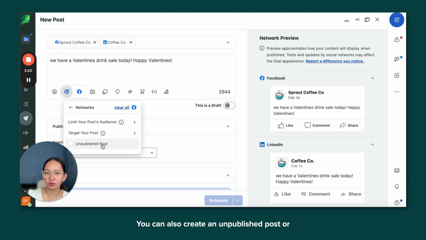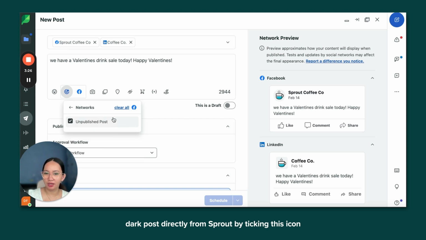You can also create an unpublished post or dark post directly from Sprout by ticking this icon, which will be sent to your Facebook Ad Manager for further ad customization.